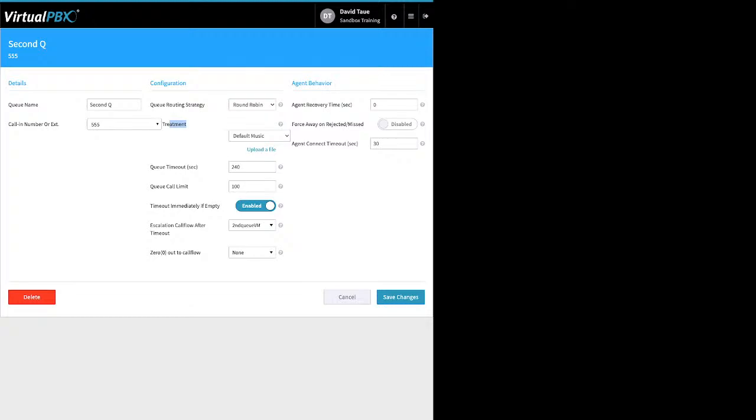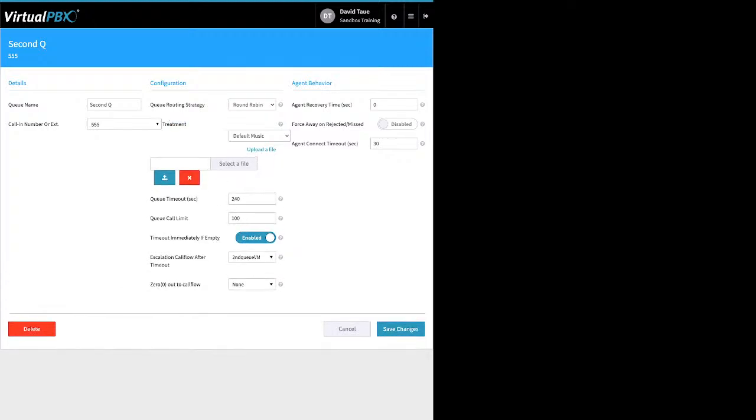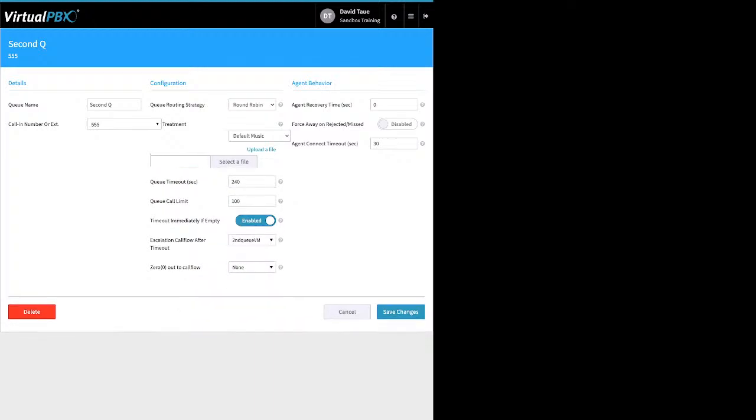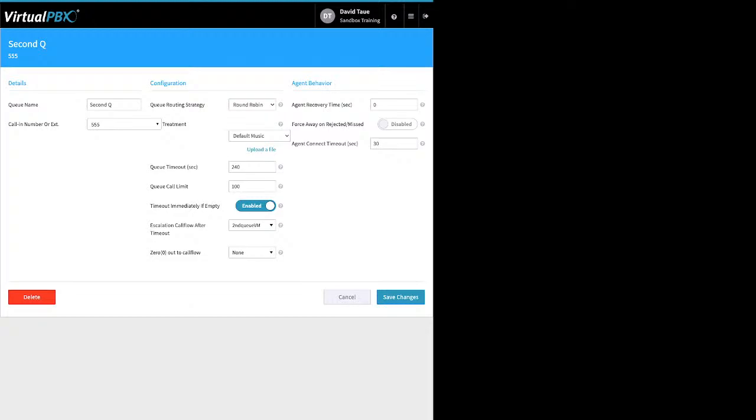Hold treatment, you can upload a media file, .wav or .mp3 recorded in mono. For queues, you can upload a 5 megabyte file. ACD Queues Pro also have the ability to have multiple media files, so you can play them in sequence. You can also announce their wait time or announce their position in line.